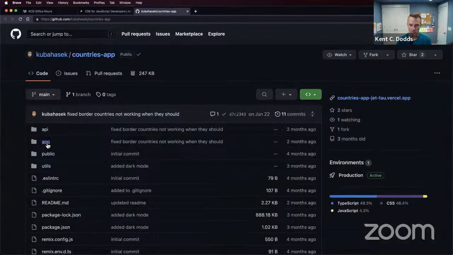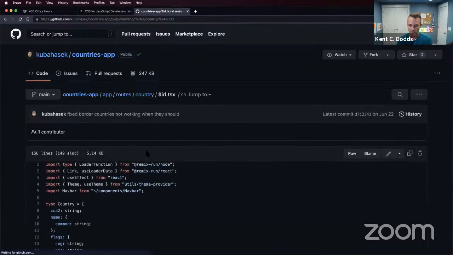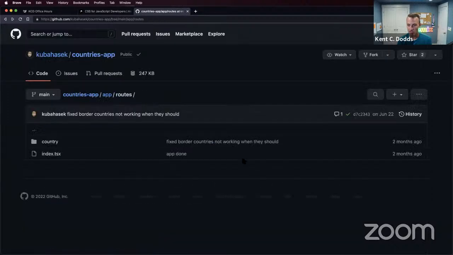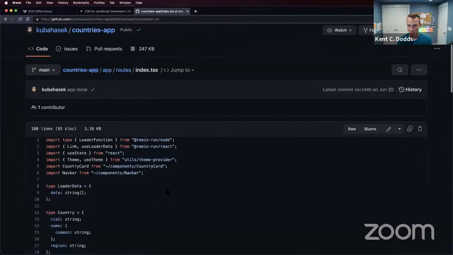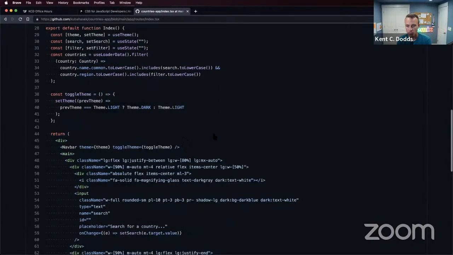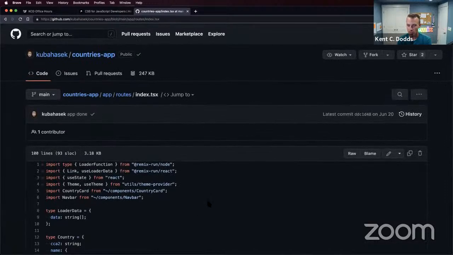Okay, so let's take a look. We've got our app, we've got routes, we've got country ID. Here we are actually waiting for the country. I'm guessing that's not the slow part though. Probably the index where we list all of them, maybe? Is that the slow part? It doesn't look like we're using the Defer API anywhere. The Defer API is how you would approach this.